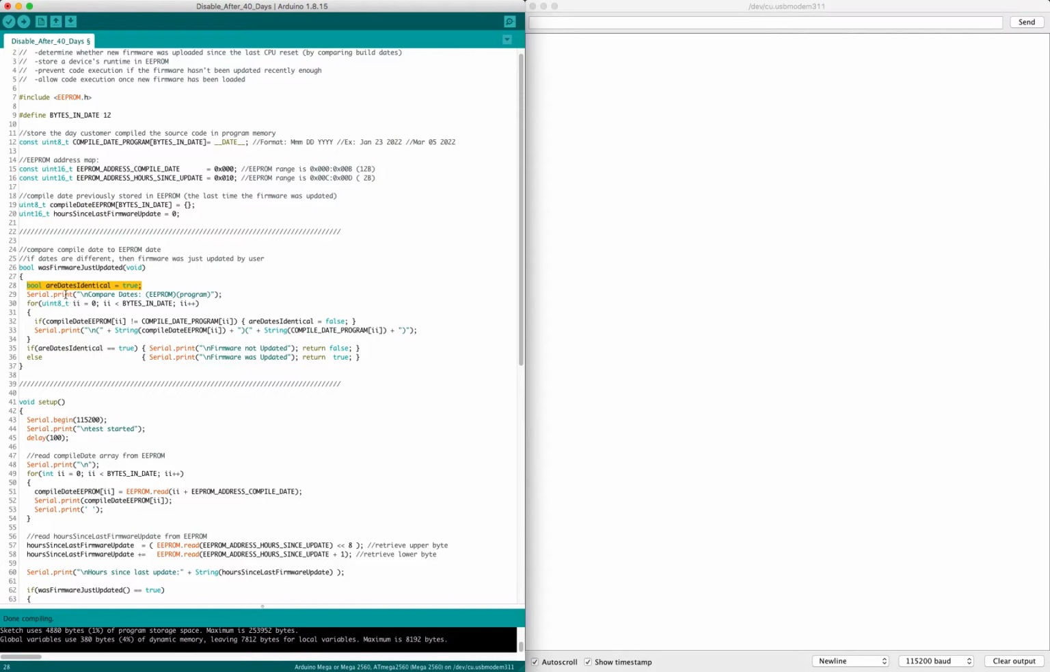So anyway, at the beginning here, we assume that the dates are identical, and we're going to compare the dates 1 byte at a time. We're going to look at the EEPROM date, and then we're going to look at the program date. And so we're going to just go through the bytes in the date. It's 12 bytes. And that is, again, a function of the C standard requires you to have the 12 bytes of January 23rd, 22, whatever. So that will always return that way. Okay, so now we're going to go through and compare it.